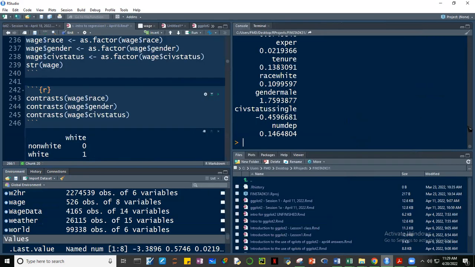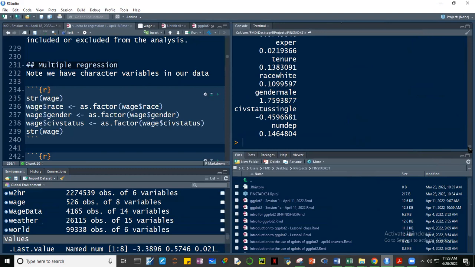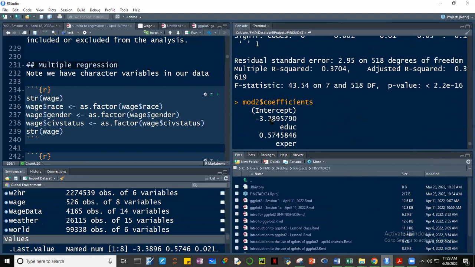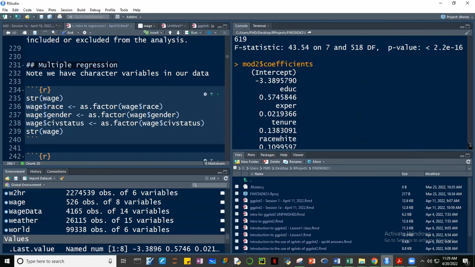So ito, no? Alright, so negative 3.38. So sabi natin 1 year of education, so idadagdag natin yun, plus 0.57. 1 year of experience, so plus 0.02. 1 year of tenure, 0.13, 0.14.